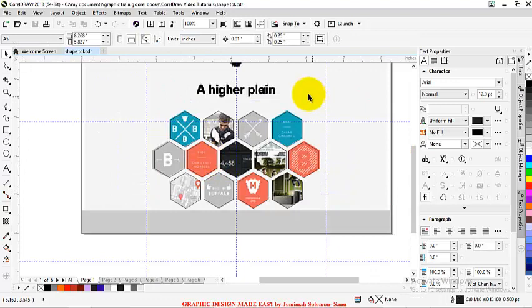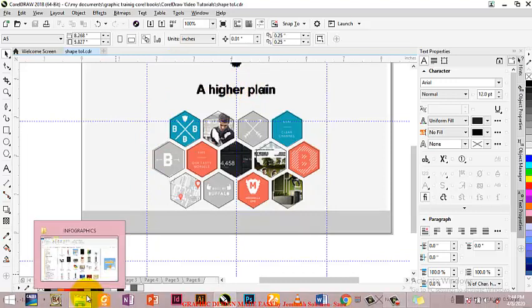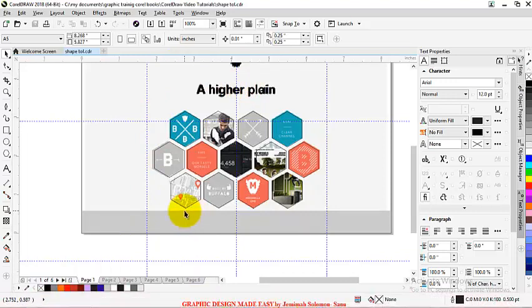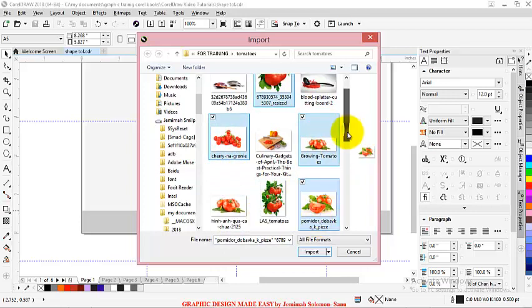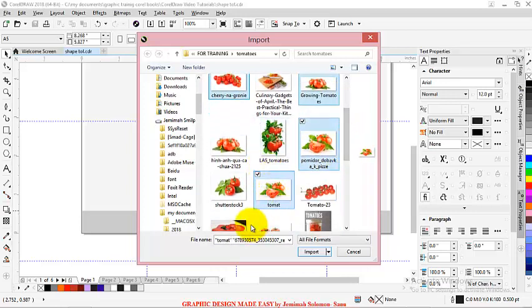Okay, now you will ask, how did they put all these pictures inside these hexagonal shapes, polygons? Okay, what do you do? You get your image, import. Ctrl I is for importing. Yes. Okay, then select all the pictures you want to import at random. You select them.